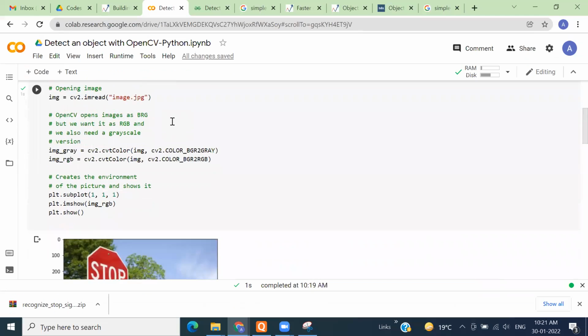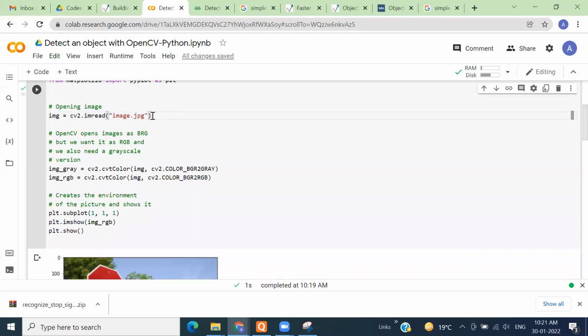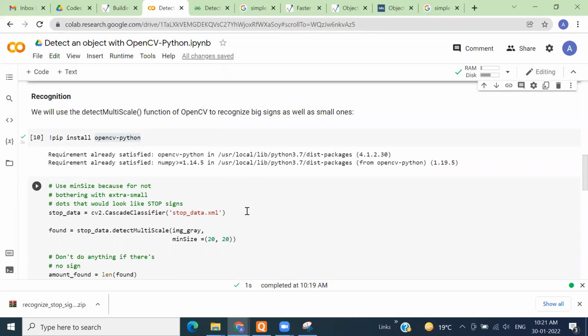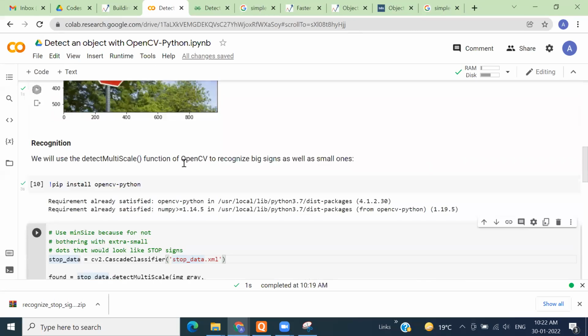Another thing I did is replace that image with another image in JPG format. Initially I was using PNG, but now I'm using JPG. It's absolutely fine if you want to go with PNG, but the function I have written at the bottom is more suitable for JPG, because the stop_data XML file I have is for the JPG format. Similarly, if you want to use PNG, you can install one for PNG as well. So up to this part we were clear.